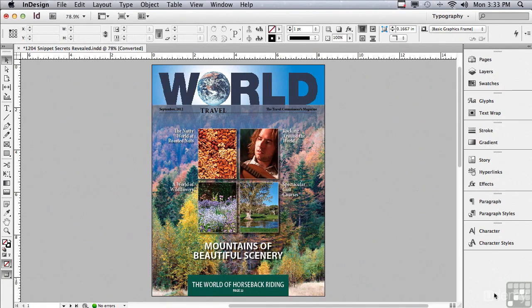It's kind of like libraries, but much easier to work with. And there are a lot of ways to save snippets. All you have to do is select your objects. I'm going to click and drag across this masthead along with the type that's right under it. I don't have to worry about selecting my background image because it's in a layer that's locked.